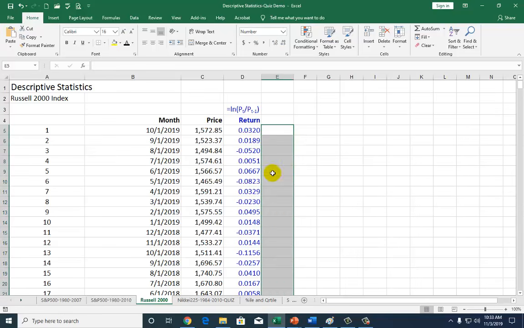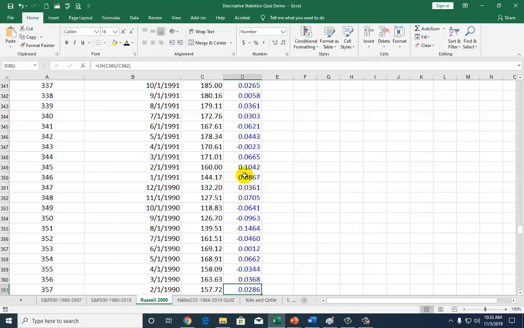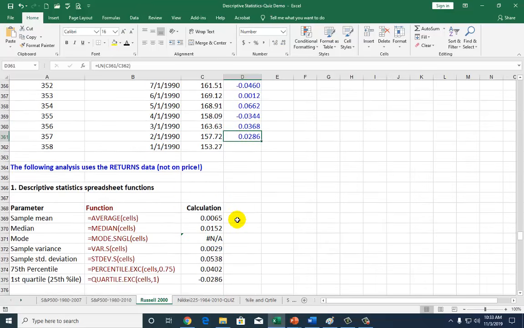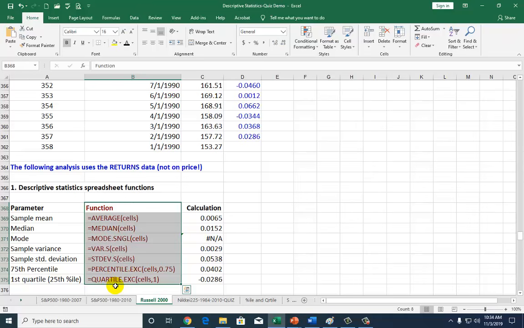All right, let's get on with the business of, in the first case, showing how to use the basic spreadsheet functions, which I've summarized right here. So this is your cheat sheet, and we're just going to show a few of the most important ones, beginning with the sample mean, which these are the calculations.